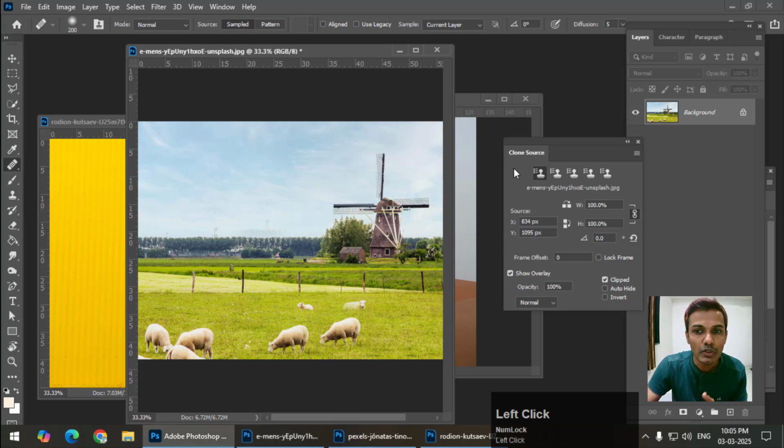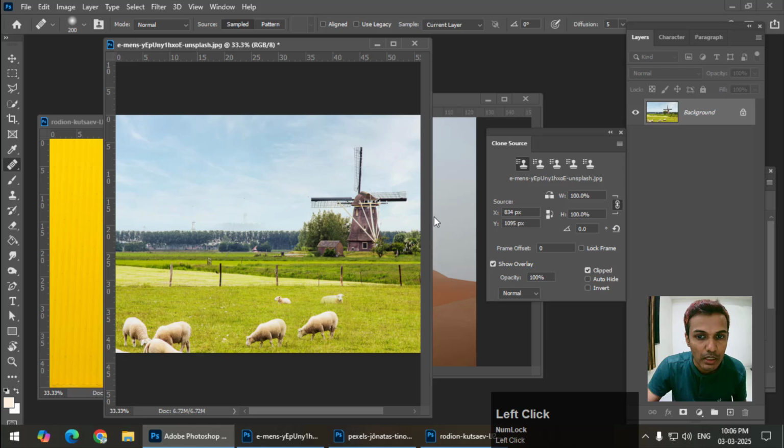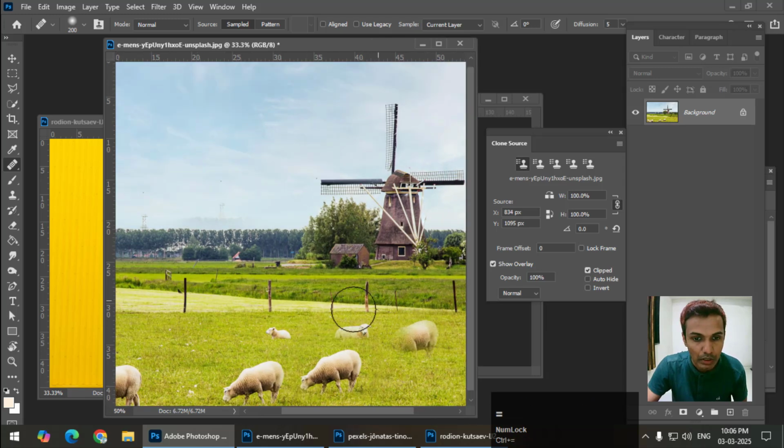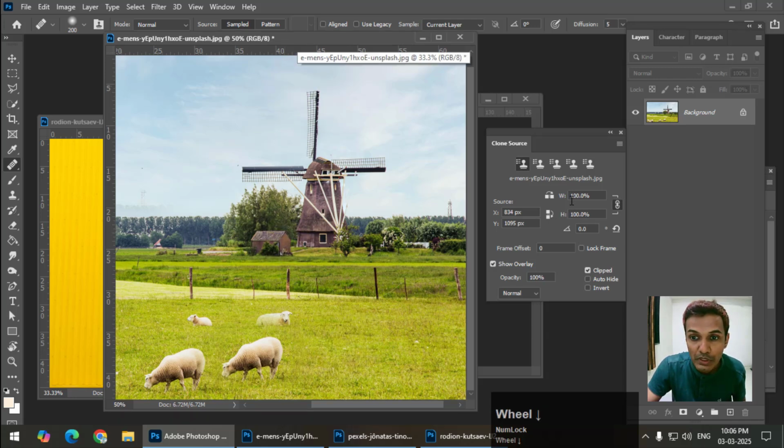Now how to use the clone source option? If you see here, it says 100% width and height and they are linked together. So if we change one value, then the other value automatically changes. Now let's say I want to copy this particular sheep, this one, but I want it bigger. So you can use this option.